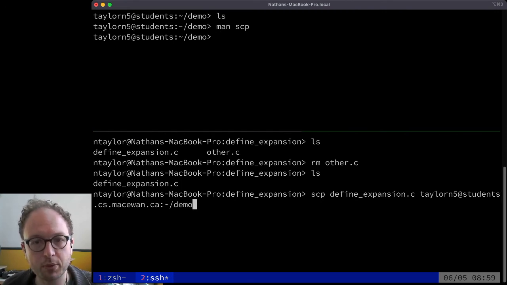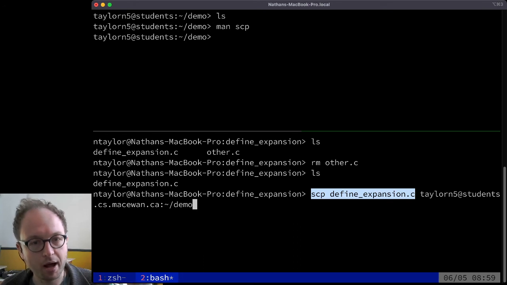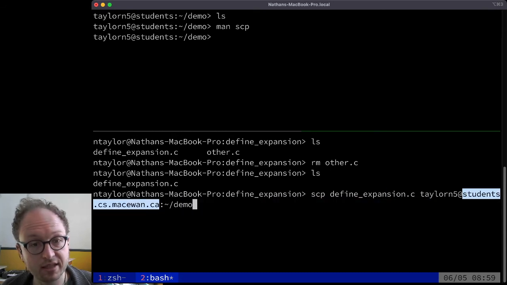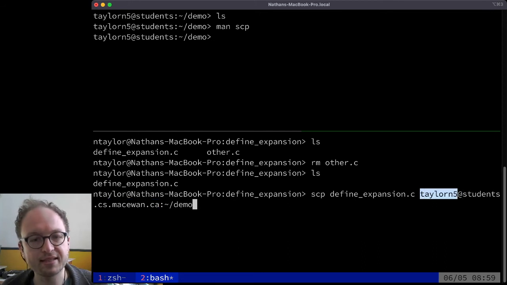So just to remind us what we're doing, we are scp-ing the file on my Mac, define_expansion.c, to /demo on students.cs.mcewan.ca, and we're going to log in as TaylorN5.